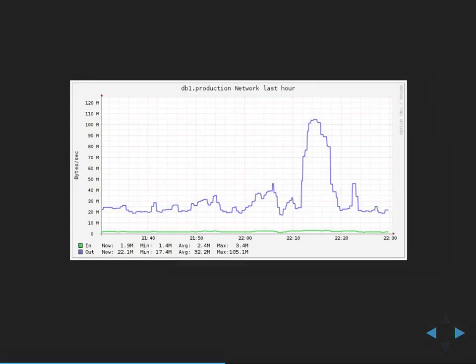So at the beginning of this year, my boss posted this picture into our Slack channel. We were using Ganglia and Graphite at the time. I was like, what is going on? And so what this is, I wonder how easy it is to see. Okay, that's pretty good.